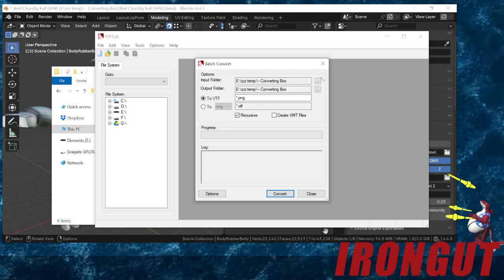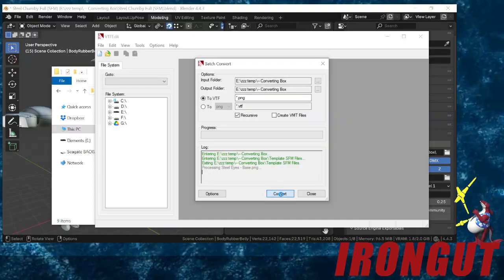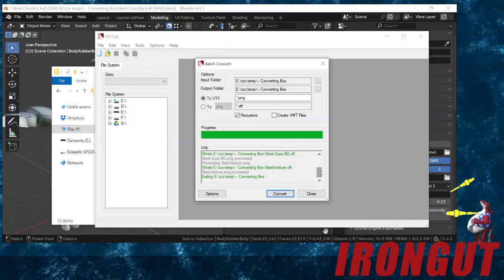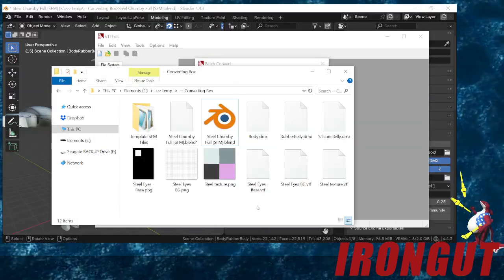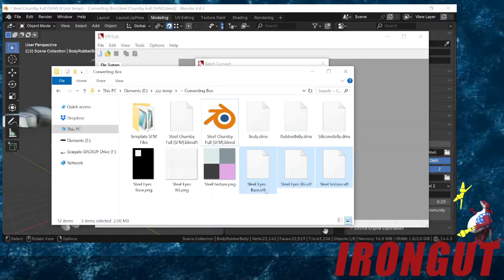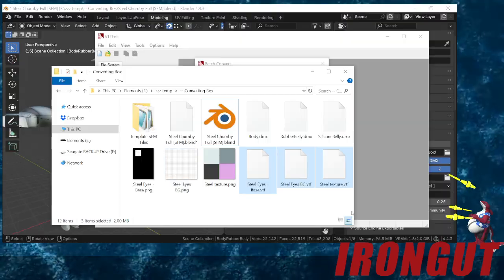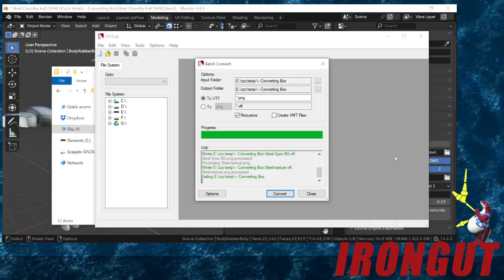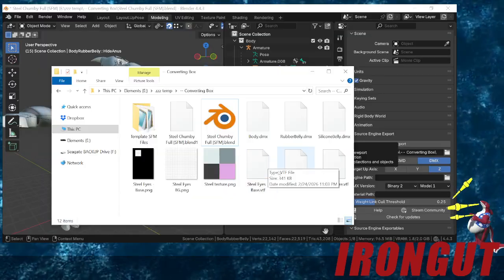Anyways, pick your input folder, pick your output folder. I've got them set to Converting Box. Hit the Convert button. It'll automatically convert all of these PNGs into VTFs. So now that's done, you'll see I have 3 new VTF files here. Steelized base, that's that one. Steelized background, that's that one. Steel texture, that's that one. That's all good. We're all done. Close, close. We don't need VTFEdit anymore.